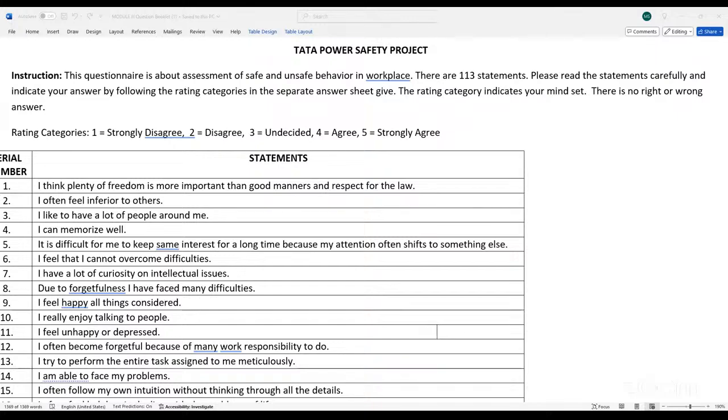So here, the basic assumption is that all the items are supposed to be correlated with each other to some extent. They may not be highly correlated, but to some extent they will be correlated with each other. And that correlation will be significant.